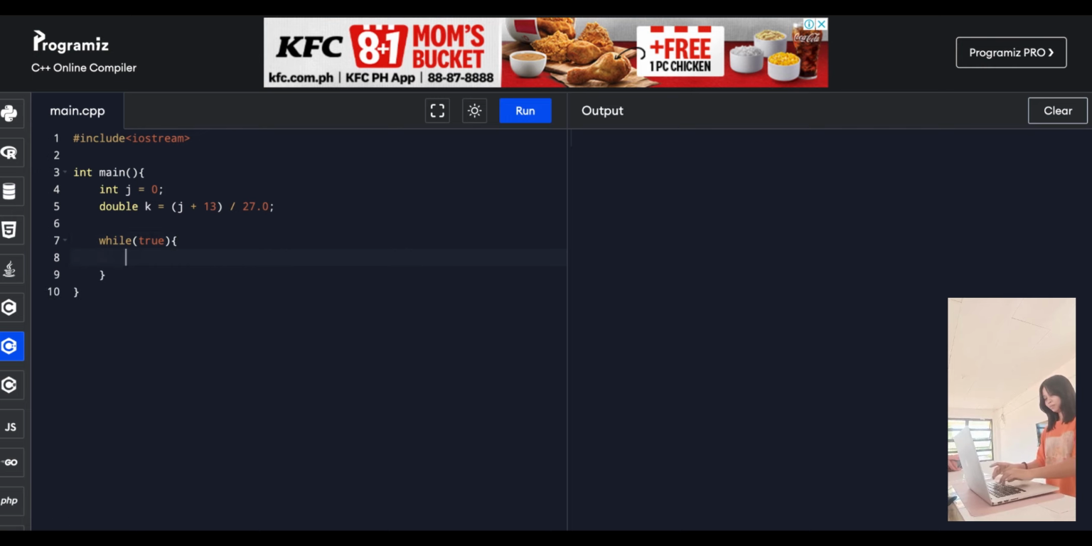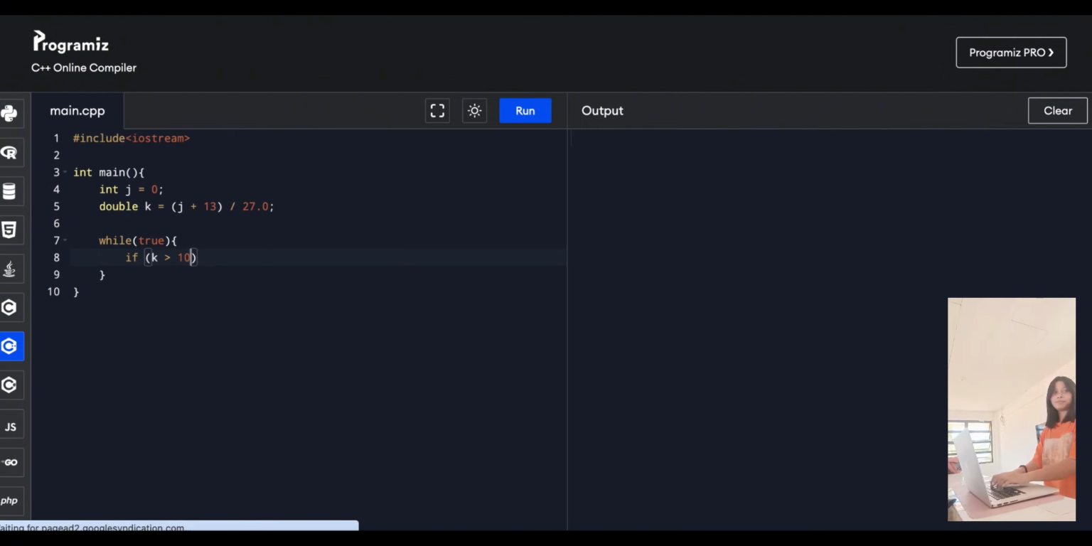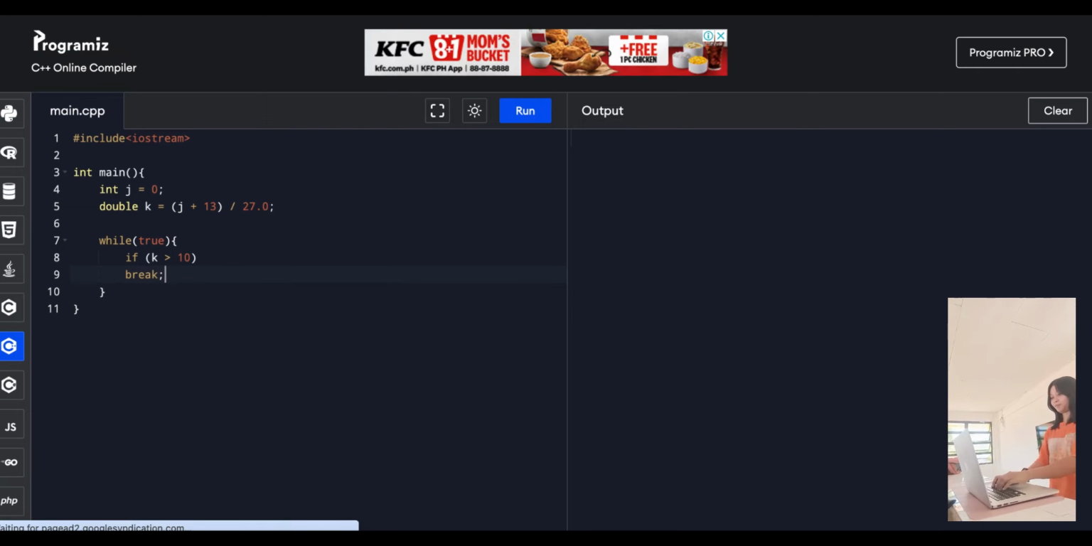Inside the loop, it checks if k is greater than 10. If so, it breaks out of the loop. It increments k by 1. It calculates an integer variable i as 3 times k minus 1. However, this is scoped within the loop and is not available outside. It returns 0 to indicate successful program execution.